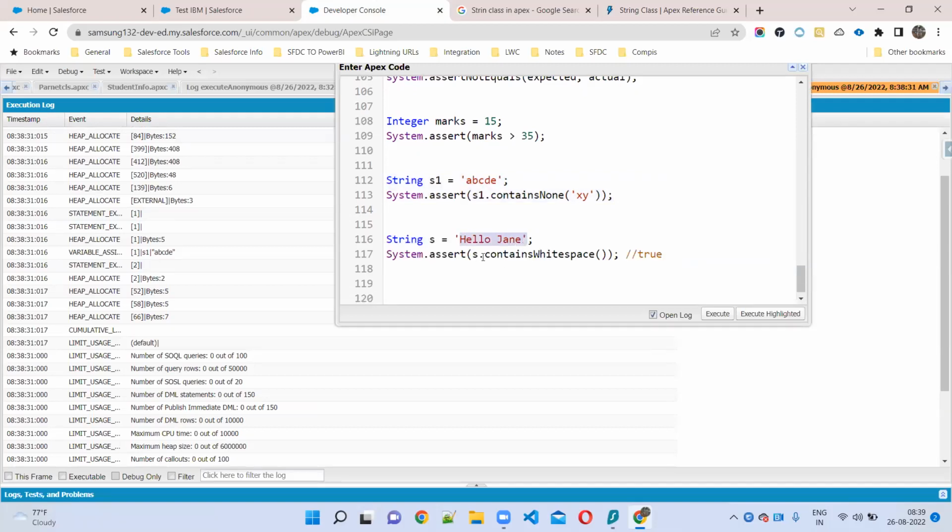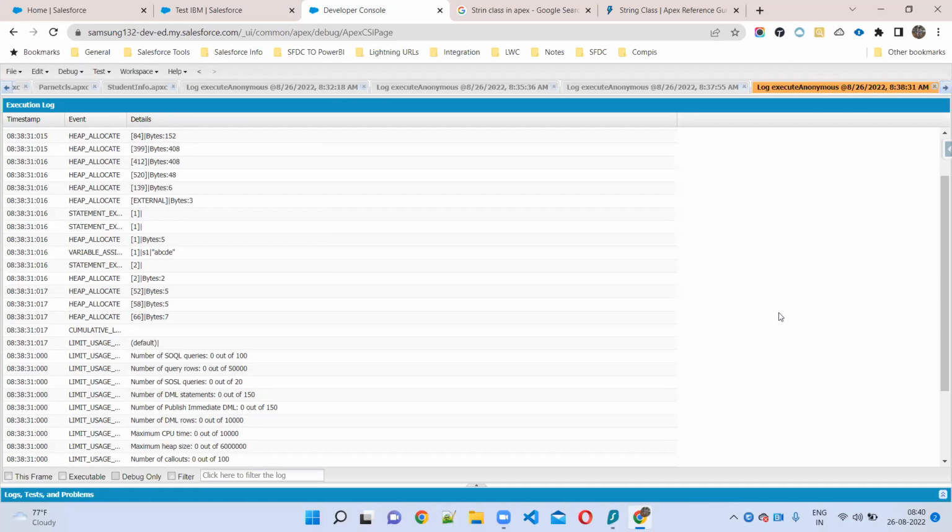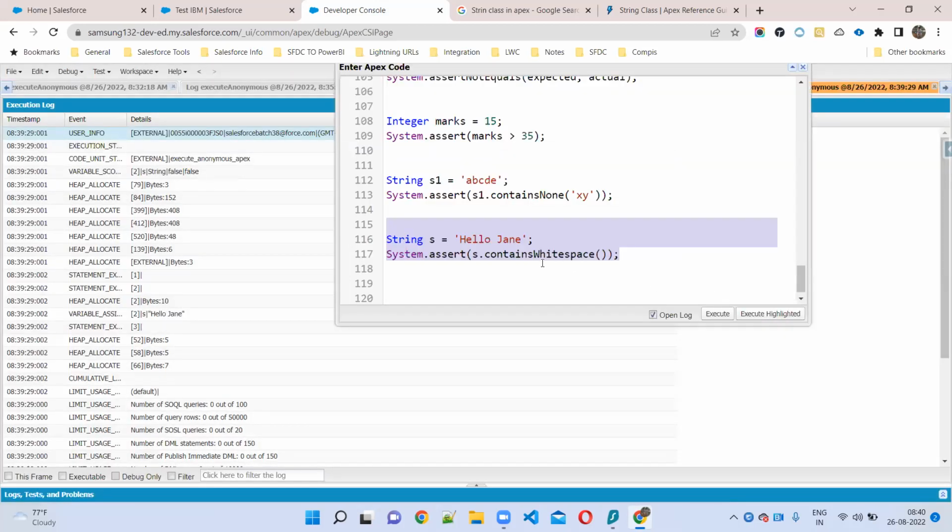Hello Jane. Is there any white space in the string anywhere? Yes. Where is the white space? After Hello, here some space is there. So what will this method check? Contains white space. This method will check whether white space is there or not in this string. Yes, there. True, right? This is true. True means your code will execute. You will get true only.